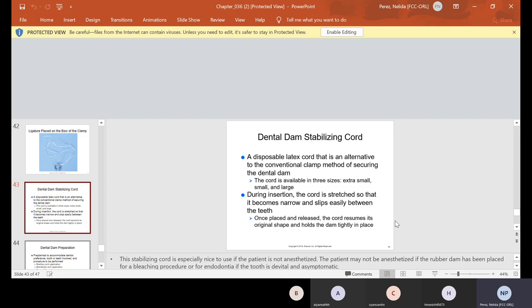I'll be real honest with you. The only time you really need the cord is if you're working on more than one tooth. If you're working, let's say, up to four teeth, because you definitely have to make sure that the dental dam is on all four teeth and it doesn't slip up. So when we come to lab again, I will make sure that you practice that.